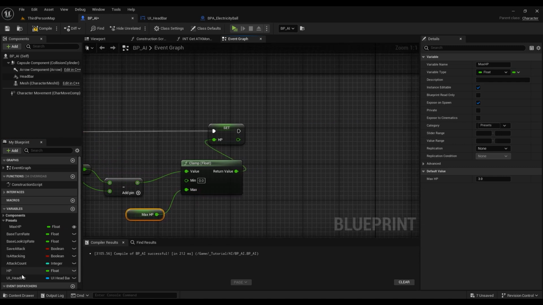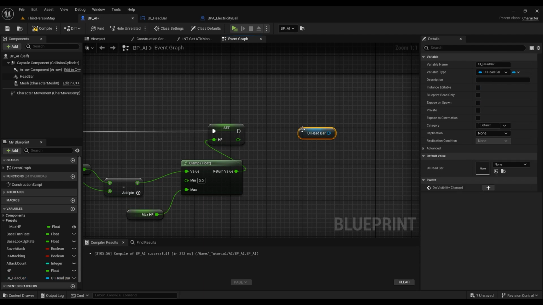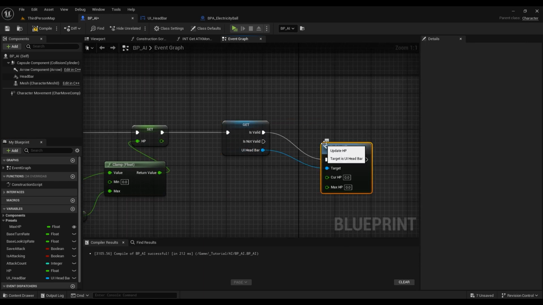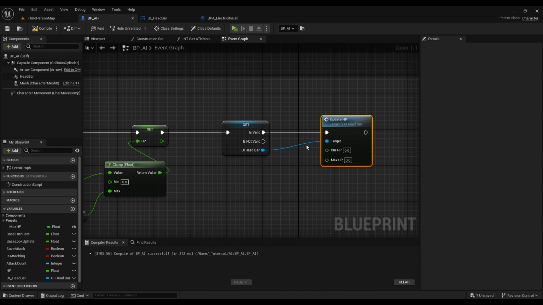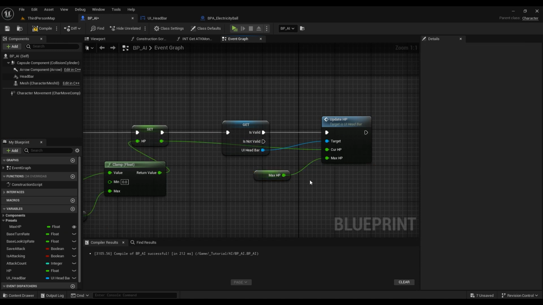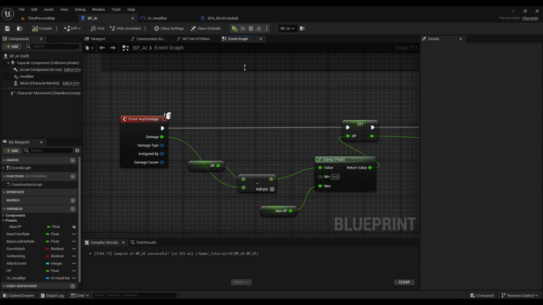After the HP calculation, drag the UI head bar component variable. Convert it to a validated get, call the update HP function. Insert current HP and max HP separately. Great. Compile and save. Switch back to the scene.